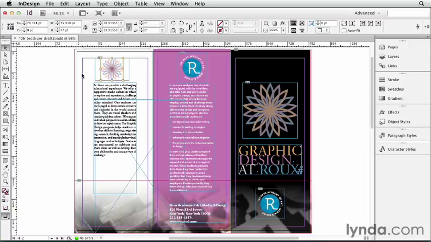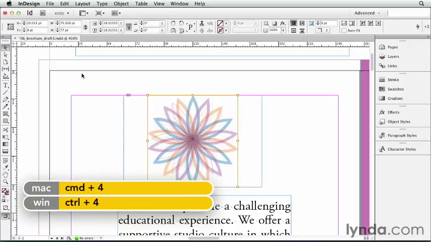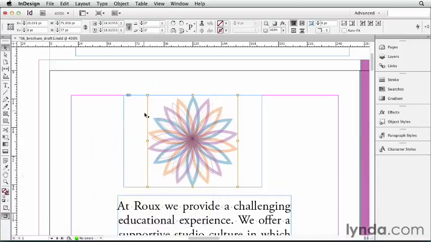Let's zoom in to 400% here with a Command 4 or Control 4 on Windows, and you can see that, indeed, the image is smaller than the frame. If you want to make the frame the same size as the image, remember there's another option for that. I'll go back to the Control panel, and I'll hover over these buttons until I find Fit Frame to Content. Click on that, and now the image and the frame around it are the same size.